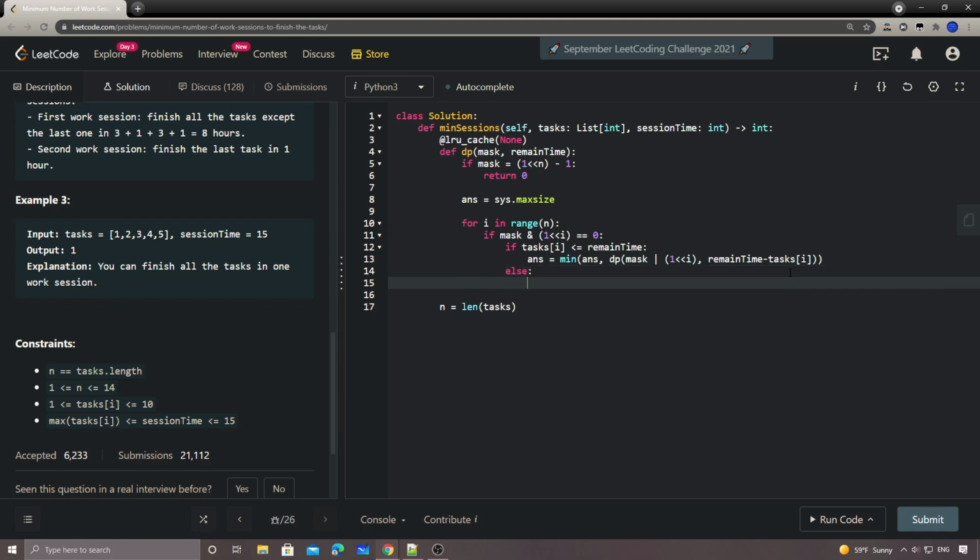Else, if the current one cannot fit into the remain time, it means that we need to start a new session, which means we're going to do a plus 1. So I'm going to copy and paste. It's going to be 1 plus this one. We still need to mark this one to be 1, but this time it's going to be session time minus task, since we're starting with a new session. After putting the first task into the new session, this is our remaining time. Okay, and then return the answer.